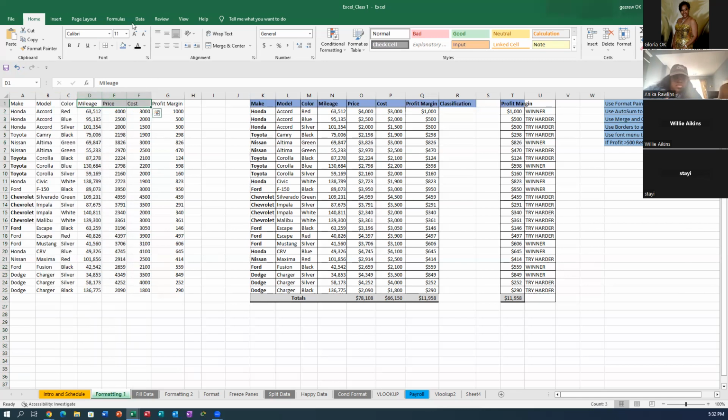It's on the home menu, but in the middle there, down one, right there. That's the center icon. So click it. You can click that to center it.